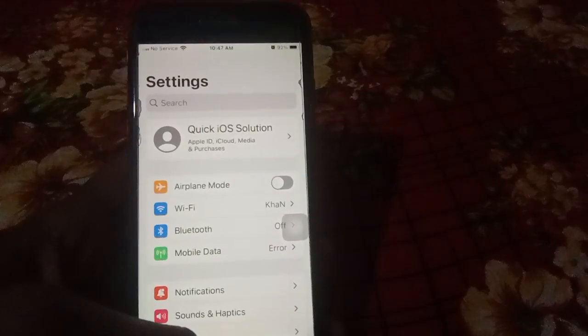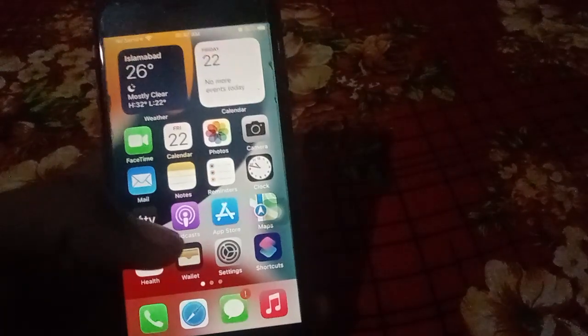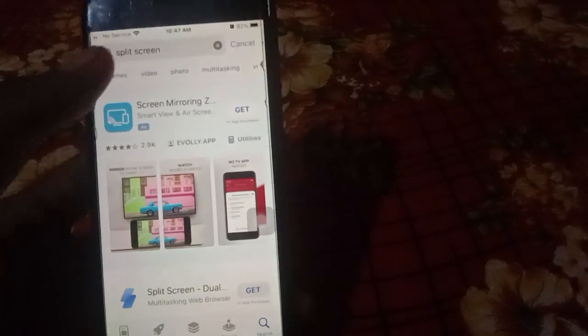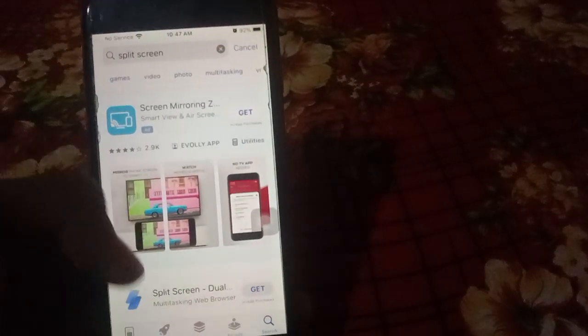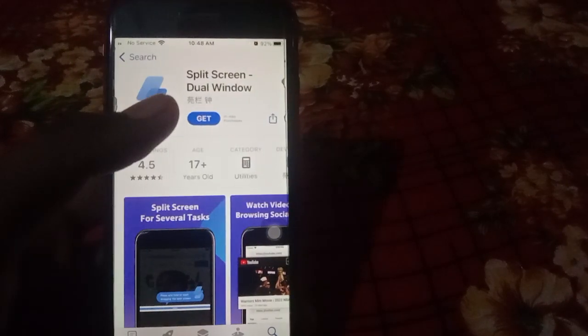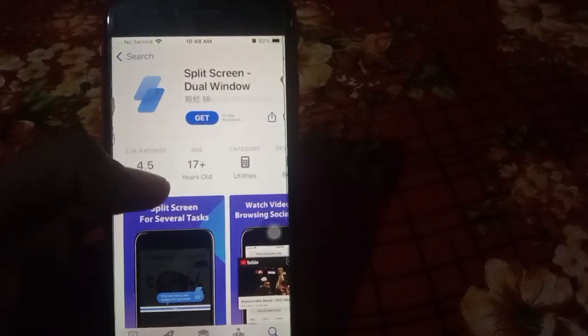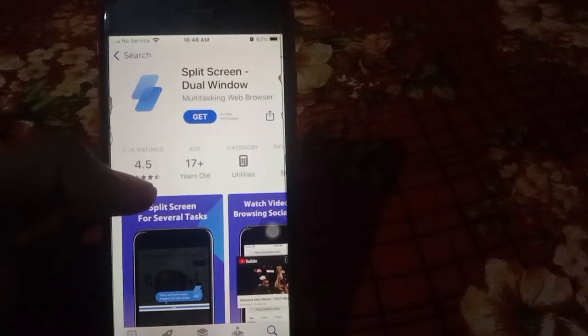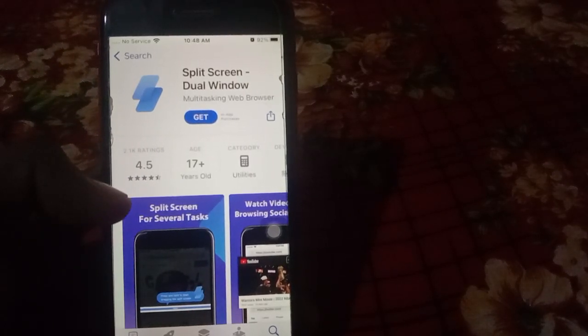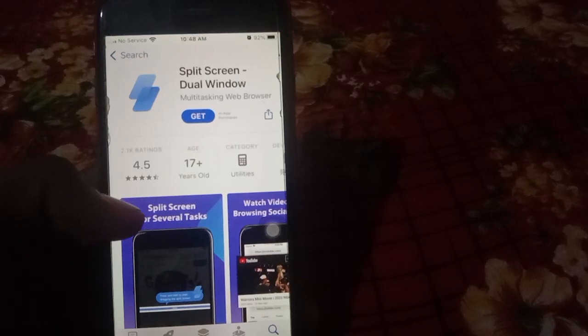So how can we fix this problem? Open the App Store and get this app. Search for split screen in the search bar, and the second app, split screen dial window, you have to get on your iPhone. Then allow some steps from your iPhone for this application.